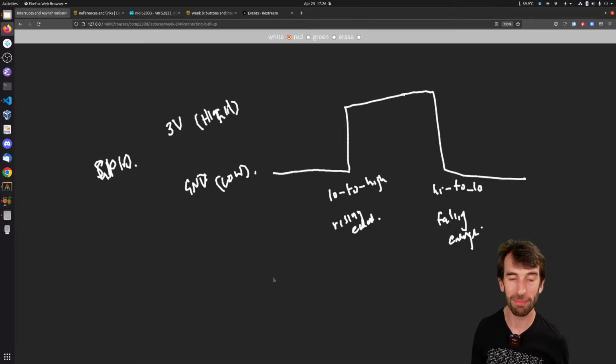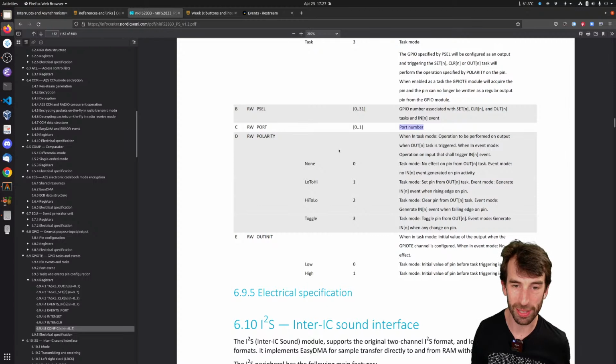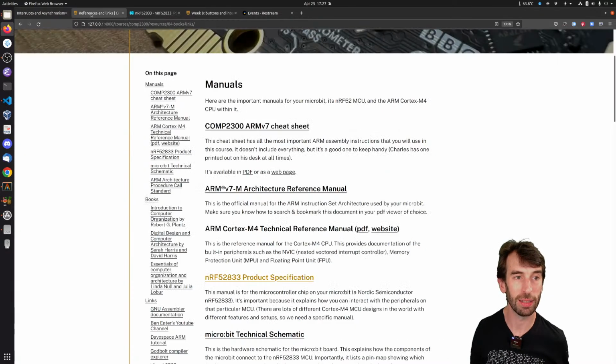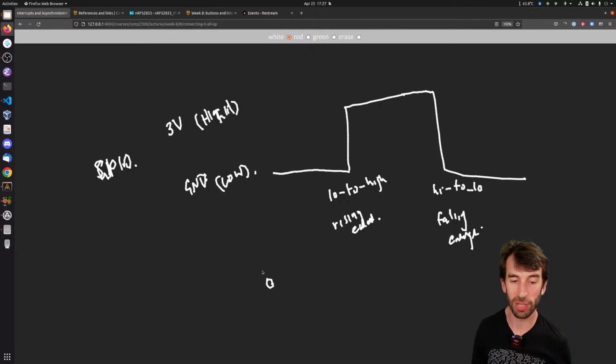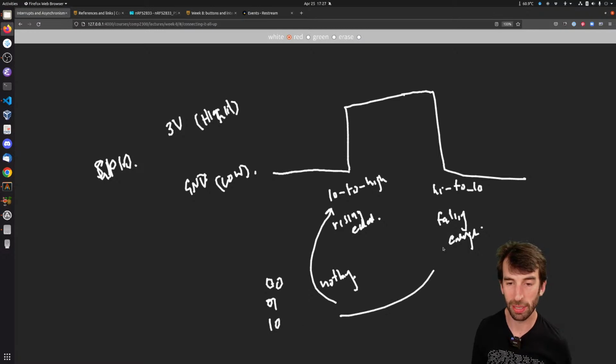It can either be don't do anything, I think that's 0. It can be react to low to high, I wonder what that number is. Low to high, that's 1. High to low, that's 2. And then any change, 3. So this is recorded in a 2-bit format. 0,0 is nothing. 0,1 is only low to high. 1,0 is only high to low. And 1,1 is both.